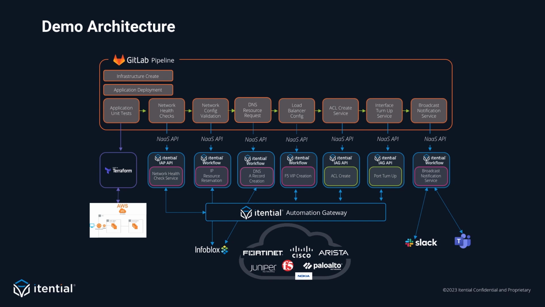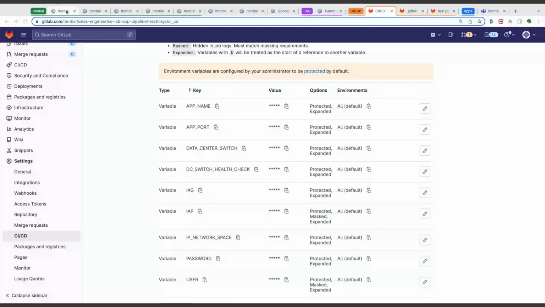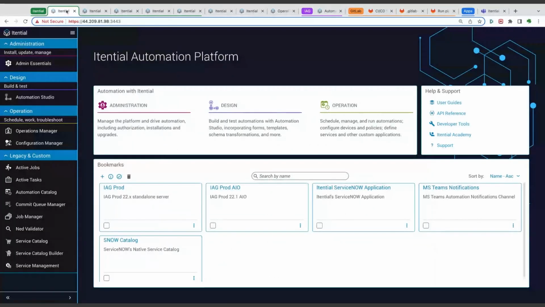I think it makes sense to jump into the demo here. So let me just share my screen. All right, and I will quickly jump into the platform itself. You'll see here that I'm in the Itential Automation Platform, and let's talk about some of the components of Itential that we'll be utilizing.